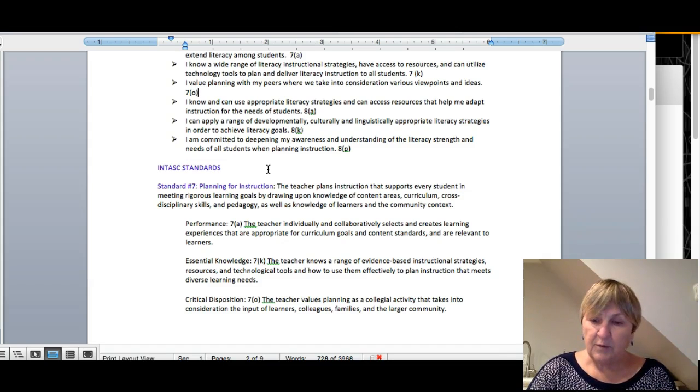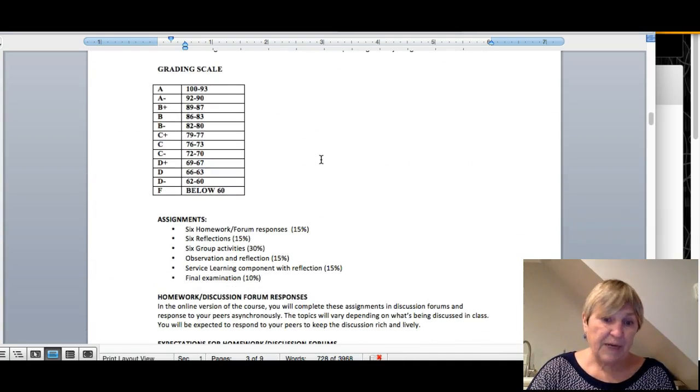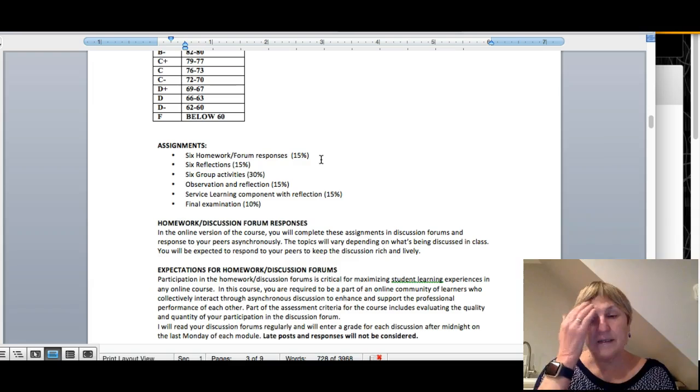So all of these we will be addressing throughout the course. And you can see that the PLOs are aligned with the standards, and I put the designators after that so you can cross-reference them and see which we're doing. Here's the grading scale, and then here are assignments and the weighting.